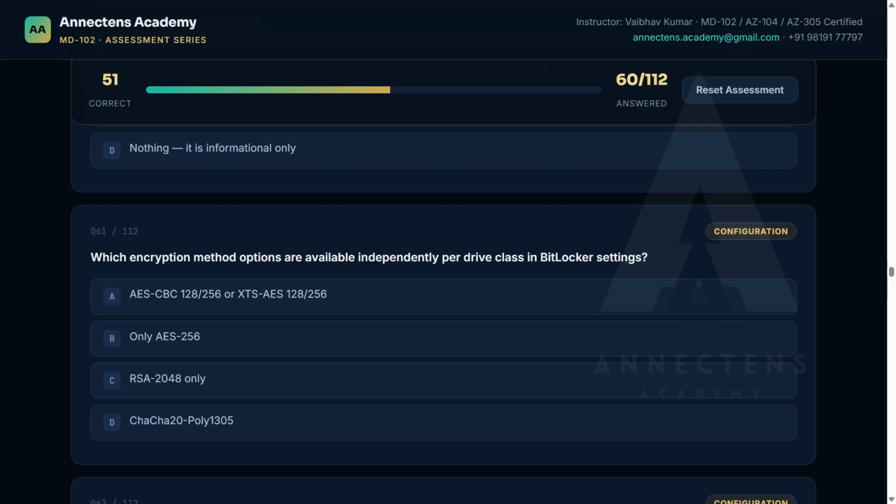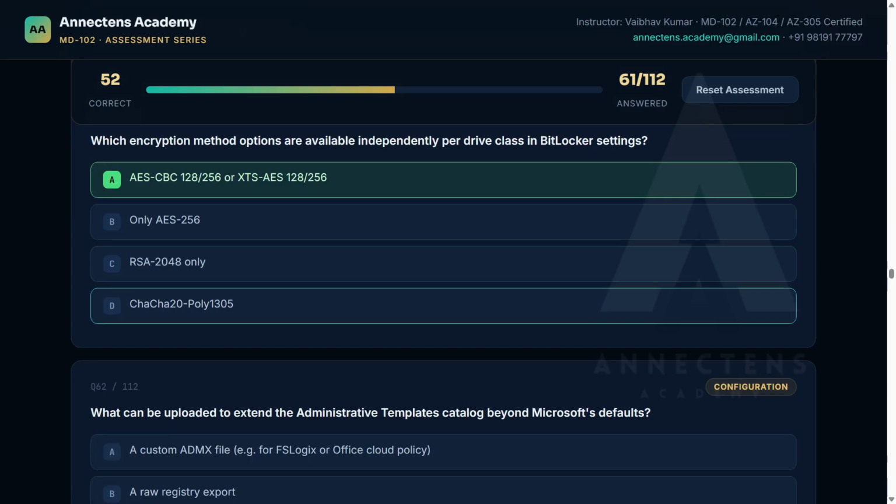Maybe 2, 3. So which encryption method options are available independently per drive class in BitLocker setting? Okay, let's choose the first one. BitLocker has two subsets of algorithm, the SHA algorithm that runs on 128 and 256, right? So 256 is something in Intune, and 128 if you're using SCCM or something, right? We'll talk more about AES, what is XTS, what is AES, and CBC, when you're doing BitLocker right now. Okay.